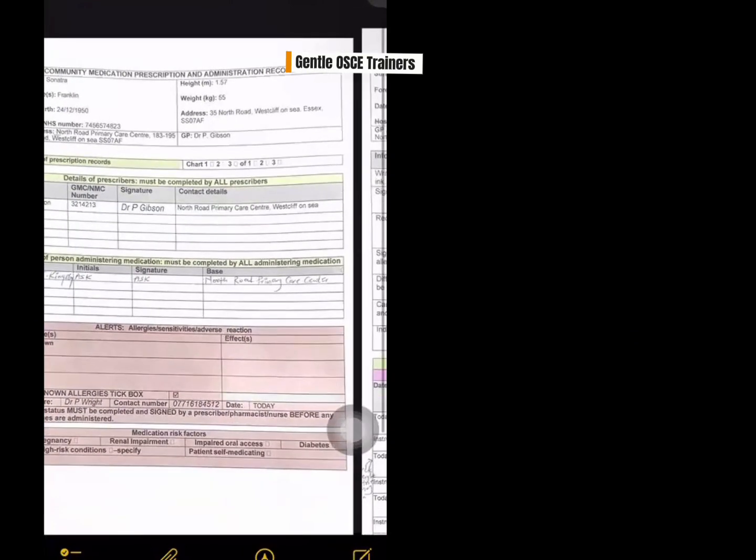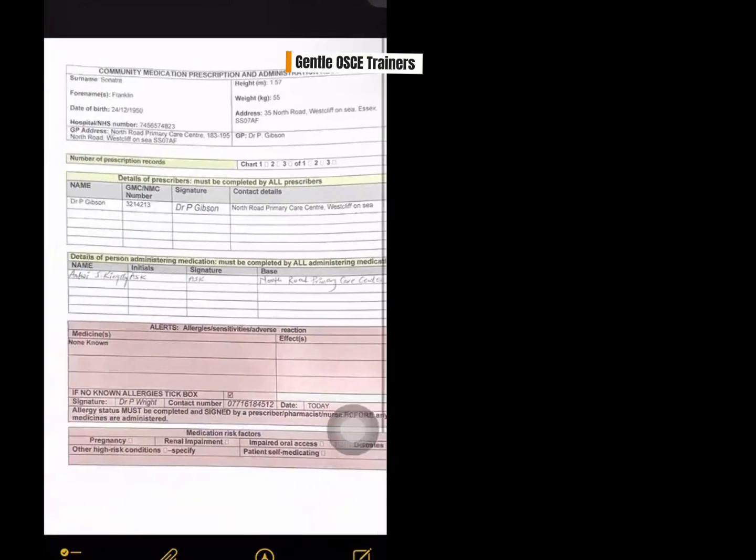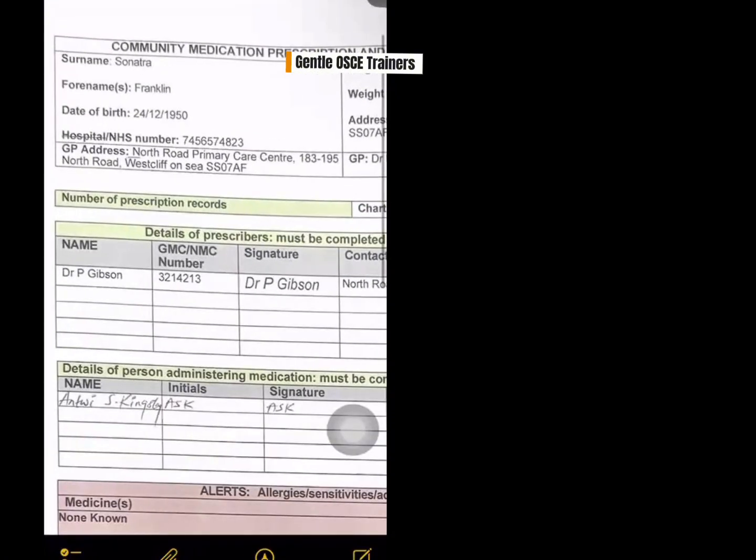Base. Can we see North Road Primary Care Center? That is here. Not the full address. The first line of what? The address. Is that clear? That is your base. Please, do you understand the point?